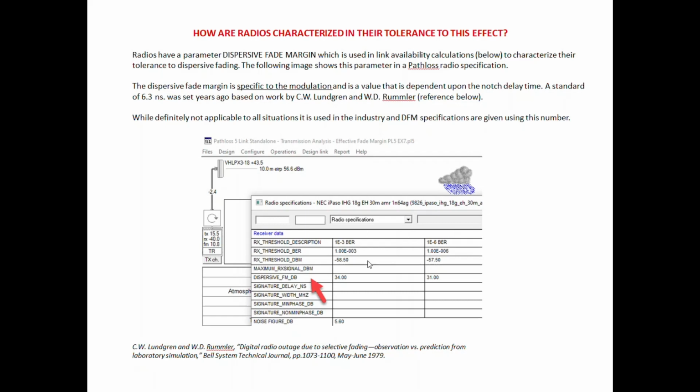I brought up the radio spec, and you can see the dispersive fade margin in decibels as a parameter of the two thresholds, 10 to the minus 6 and 10 to the minus 3. Generally, we work with 10 to the minus 6, so we're looking at minus 31. Now, this is a number that the manufacturer has given as part of the specification of their radio, and it's based upon the 6.3 nanosecond standard that I mentioned.